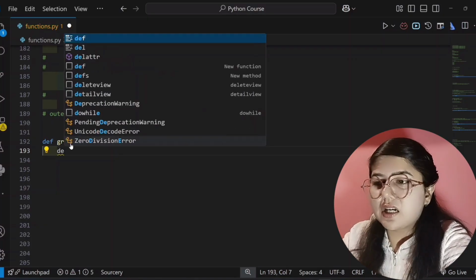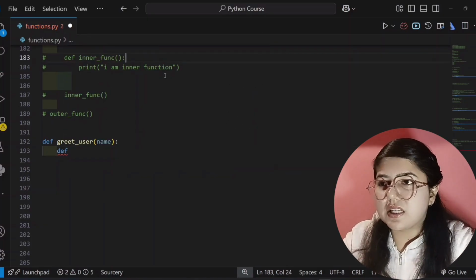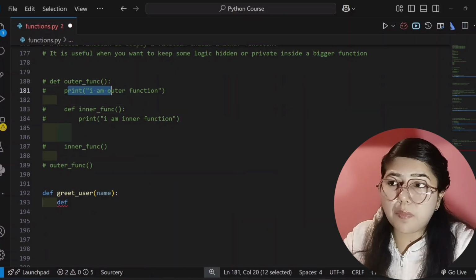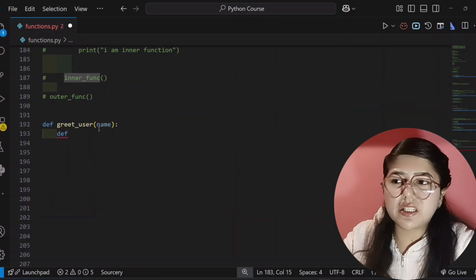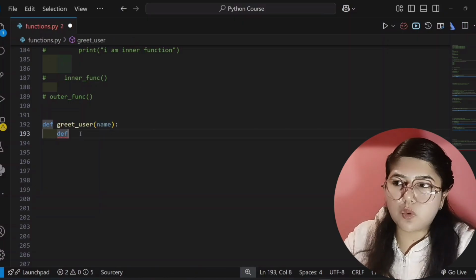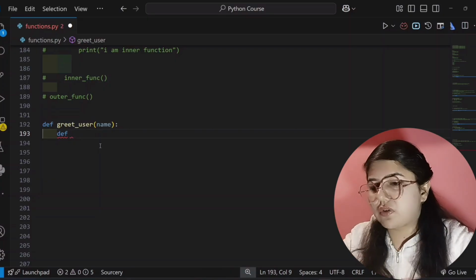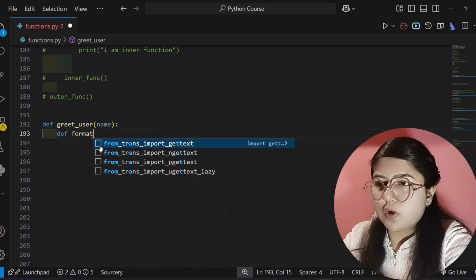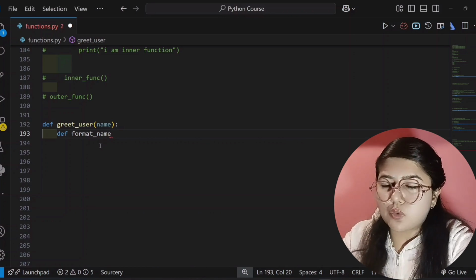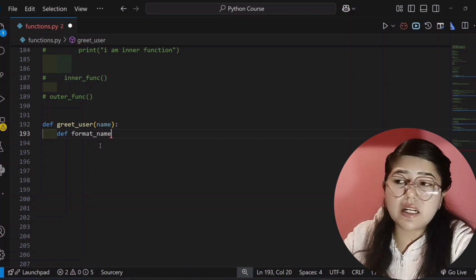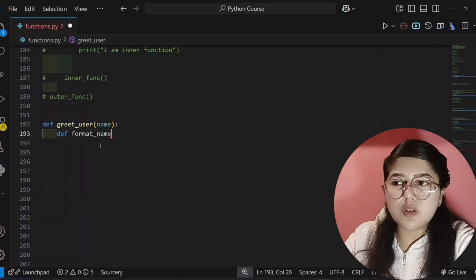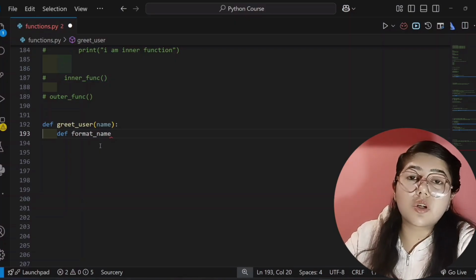Then I am creating an inner function with def. See here, in the previous example I created the outer function, printed in it, and then created the inner function, but here I don't want to print. I will just pass input while calling this function. I am directly creating the inner function, and its name is format user. Now tell me, what will this inner function do? Format name. By the name you can understand that it will format the username, meaning if I give a username with the first alphabet in lowercase, it will convert it into uppercase.